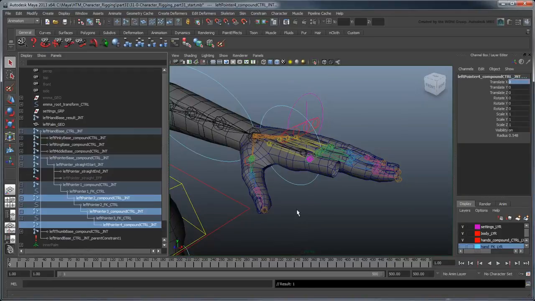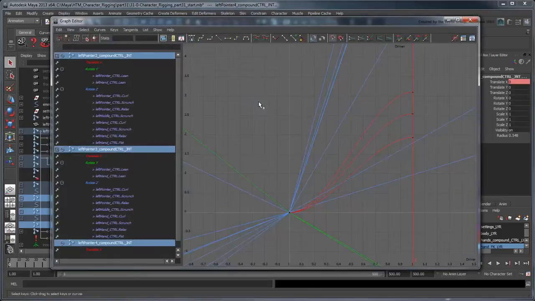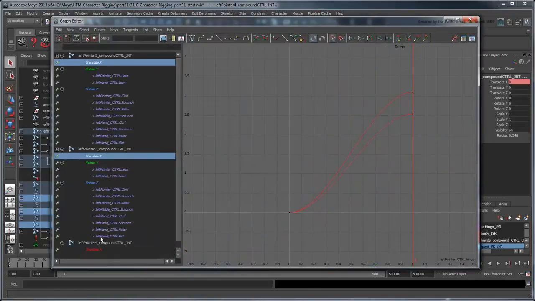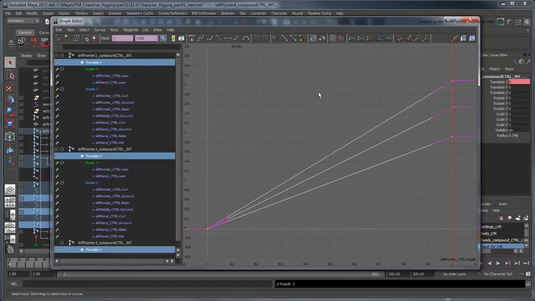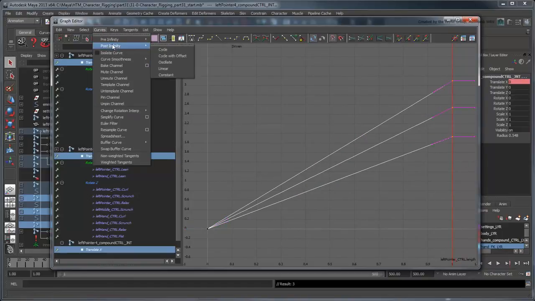Open the graph editor with those three joints selected. Select their translate x attributes and set the tangents to linear. Set the post-infinity interpolation to linear as well.